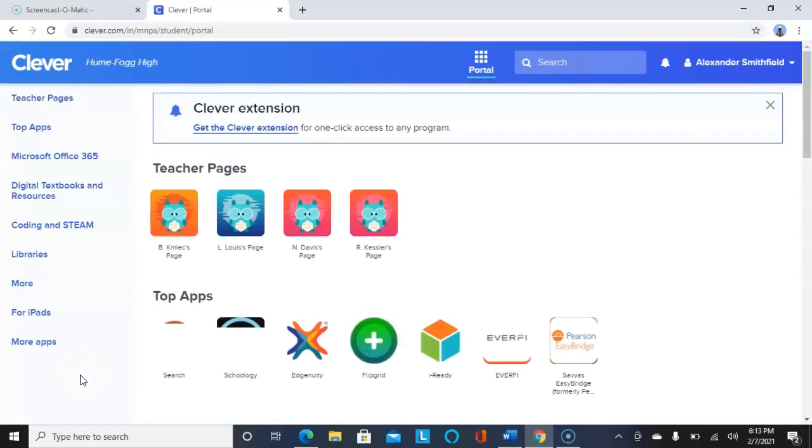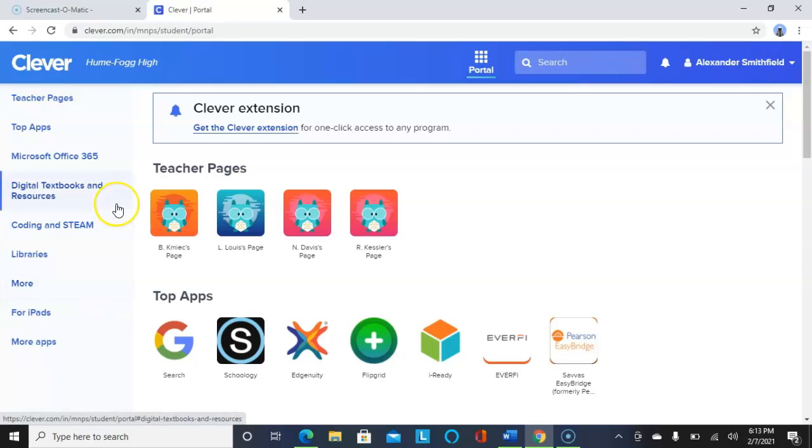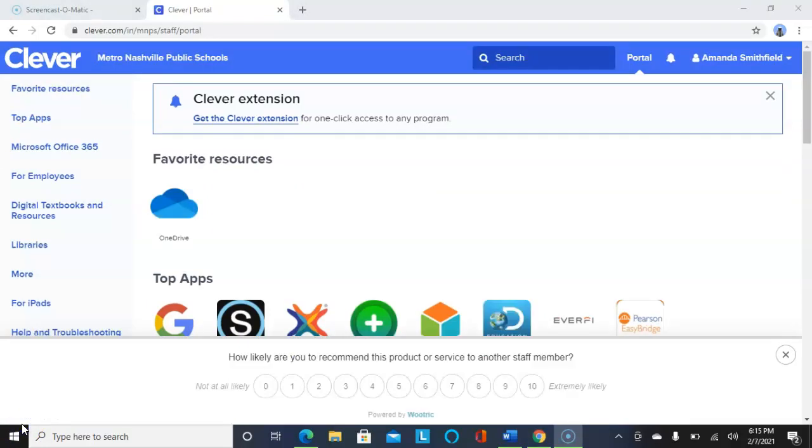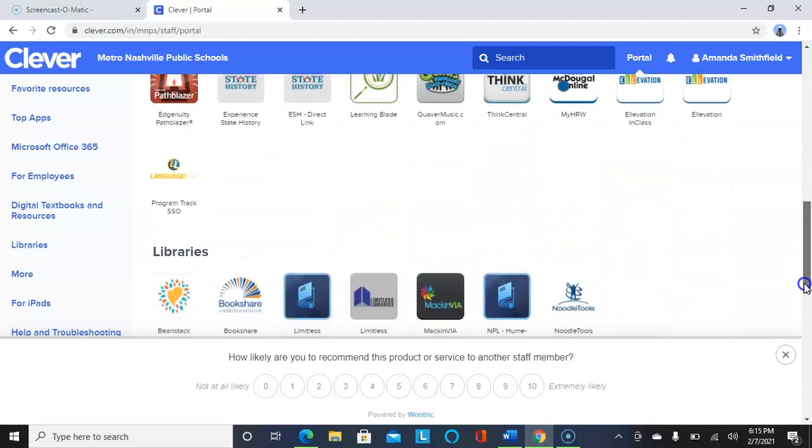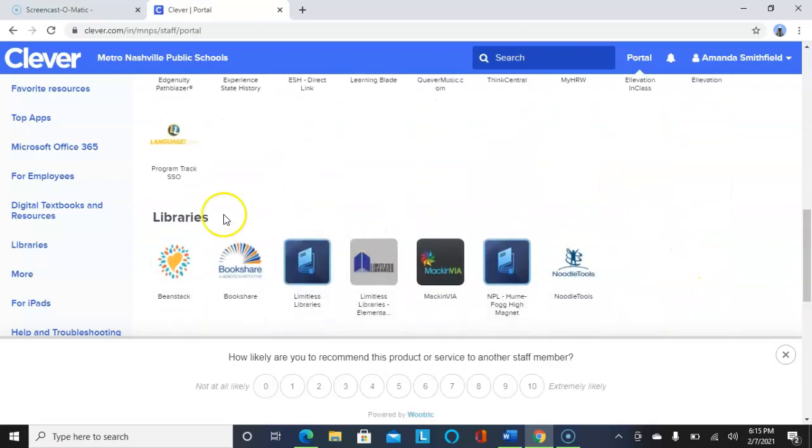Mine will look a little different than you, so keep that in mind. Once you log into Clever, it will look like this. You want to scroll down. Once again, mine looks a little different, and you want to go to the part that says Libraries, and that is where you'll find Noodletools. You want to click on that.